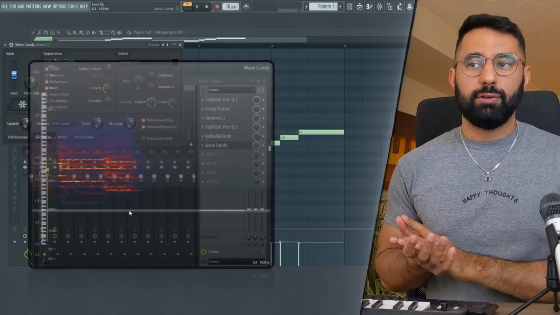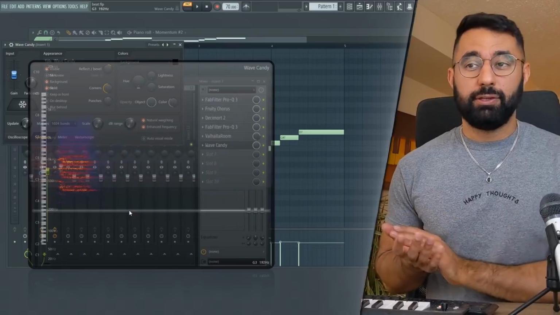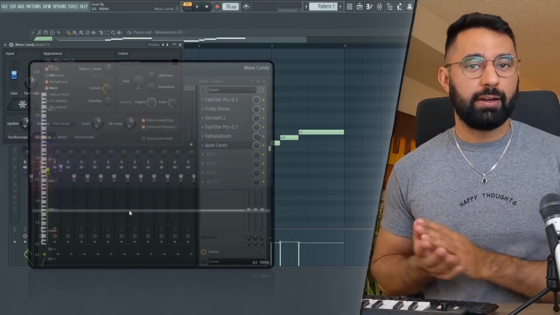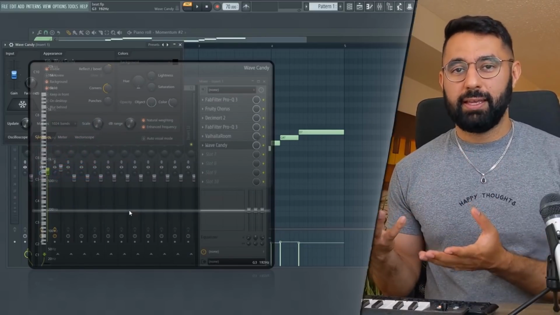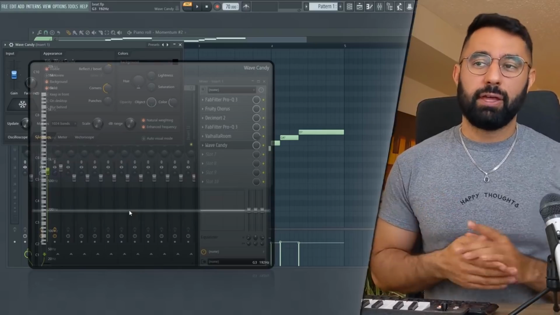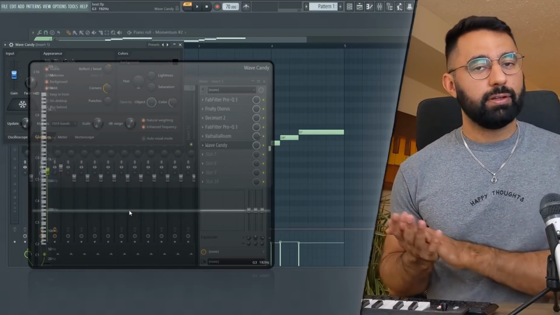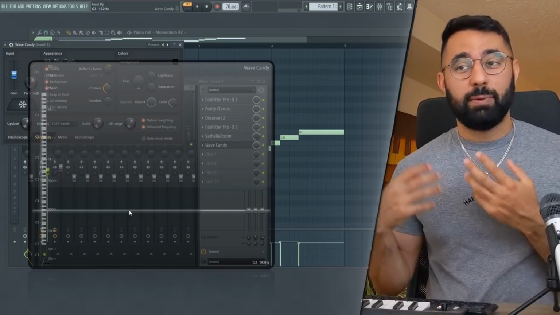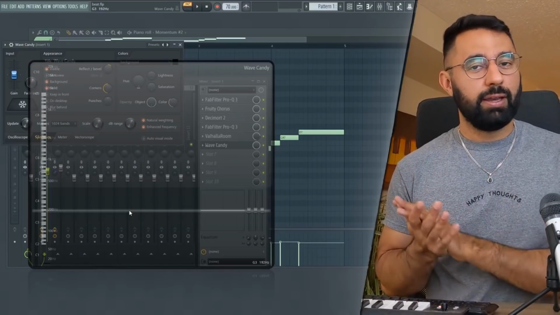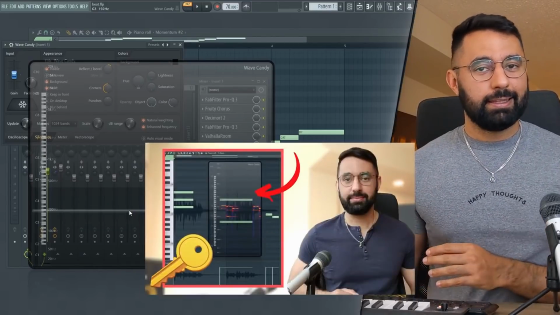Alright, so now that I know what the notes are that exist in this loop, I'm going to go ahead and use this information to come up with my 808 pattern. Again, if you have no idea what Wave Candy is, it's a plugin that comes with FL Studio that will show you all the notes in your sample or your loop if you're using one. It's absolutely one of the most useful tools in FL Studio, so if you want a video on how to use this thing, hit the link right above my head.